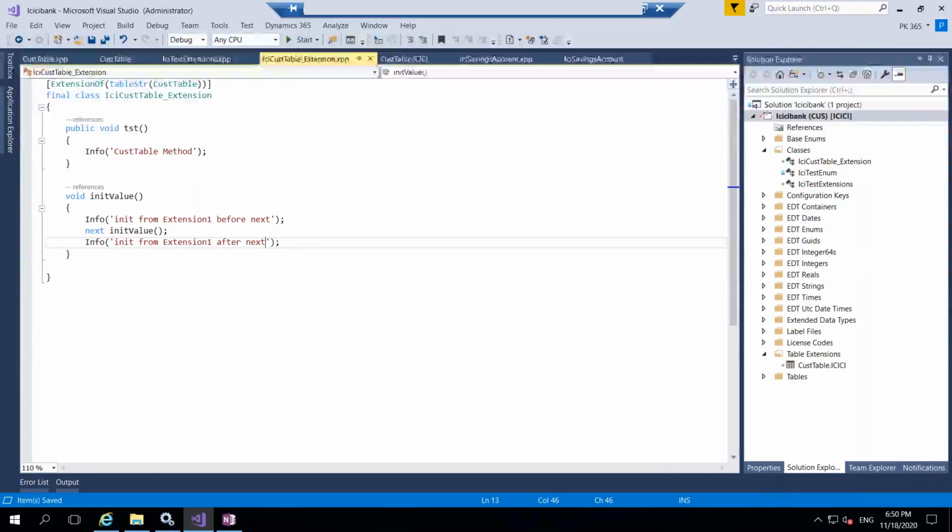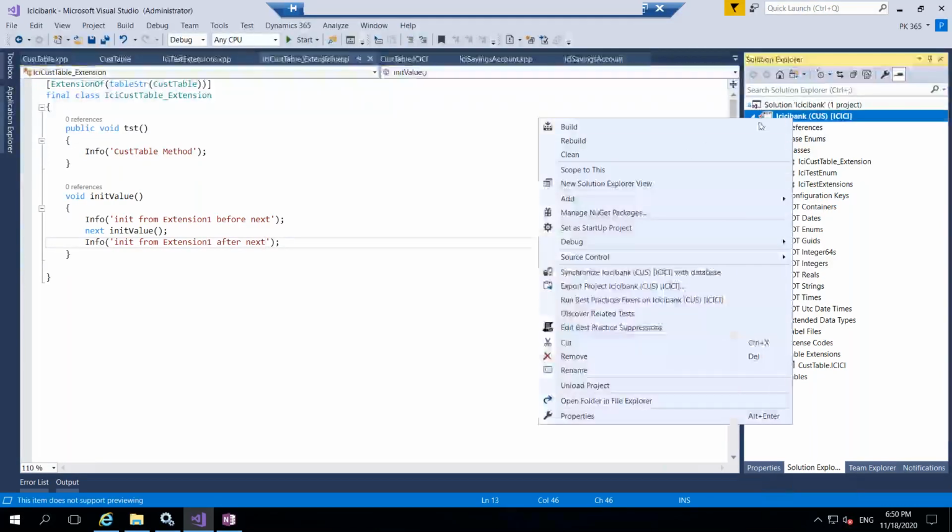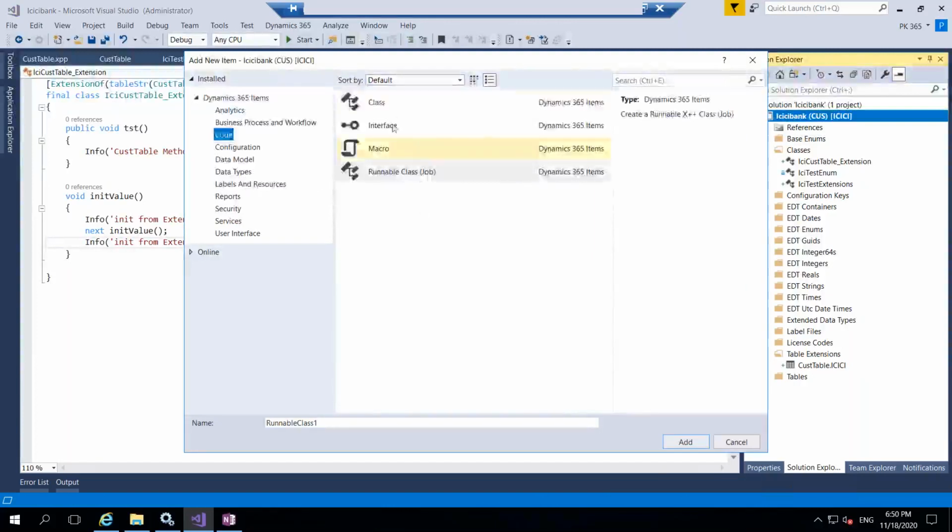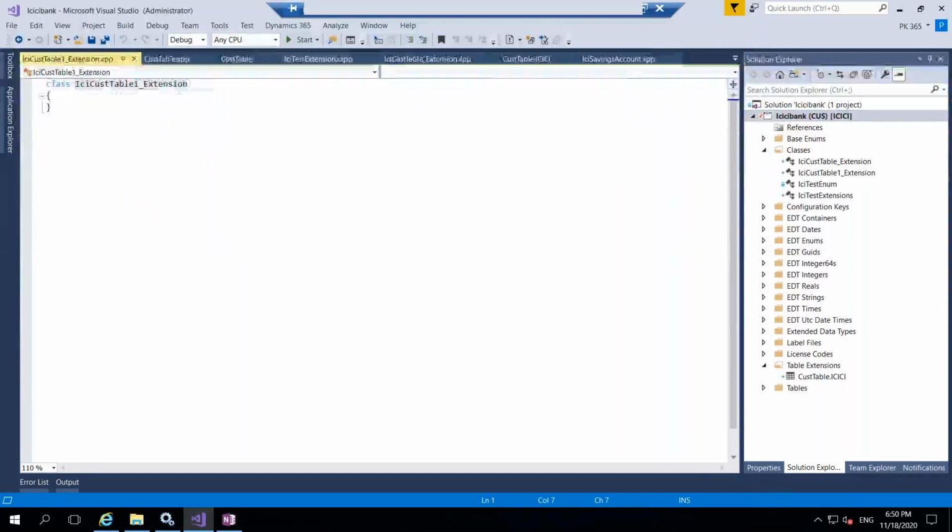Okay. So now what I want to do is write one more extension. Let me write it. Right click on the add button, the new item, and then I can take a class. I can call it ICI cast table 1 underscore extension. Okay, I'm giving a number, but you can give some good name.